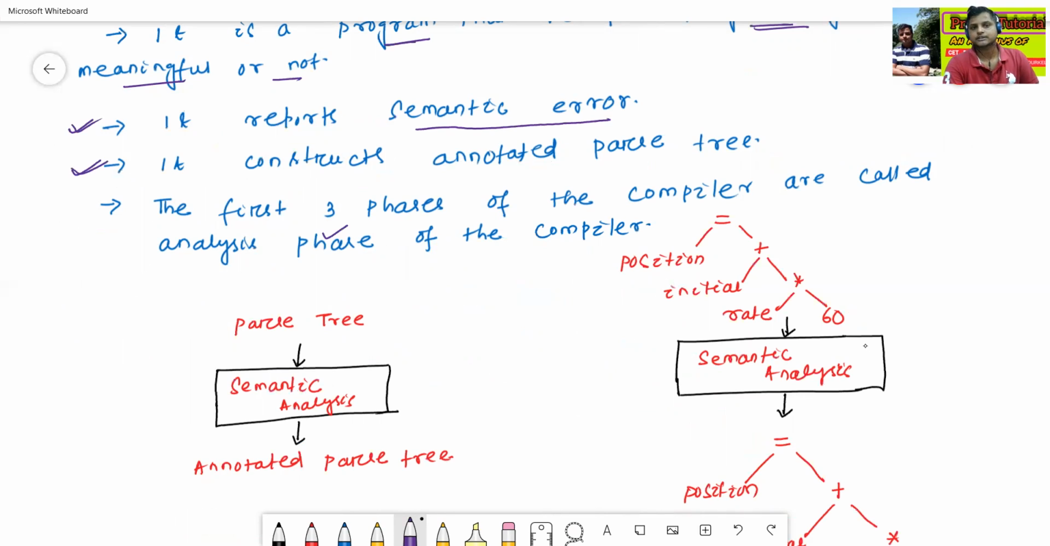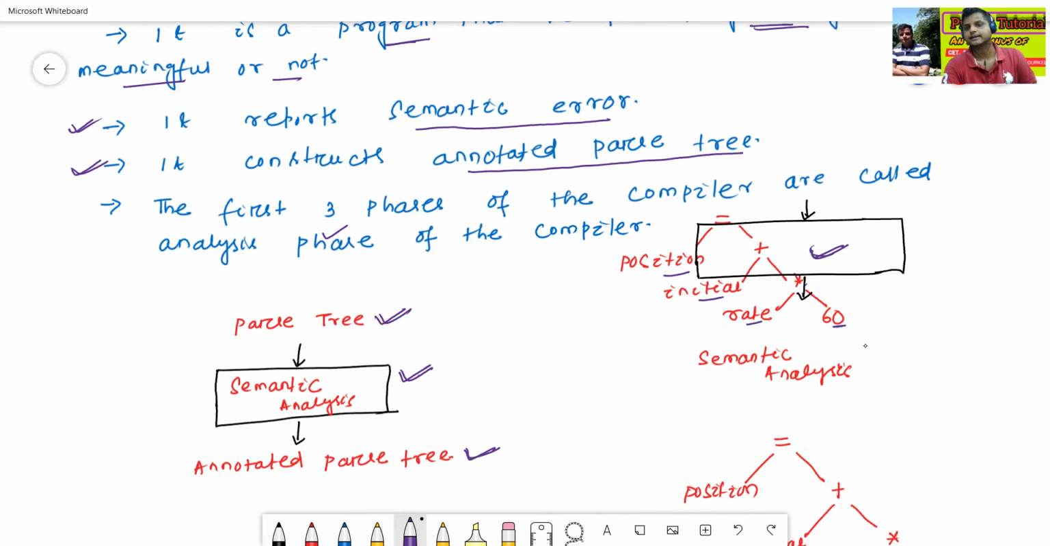Next point, it constructs an annotated parse tree. So how to construct the annotated parse tree here? The semantic analysis phase will take the parse tree, with left side position, initial, star, rate, and the right side is 60.